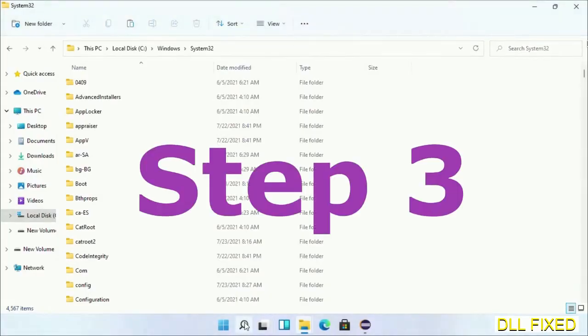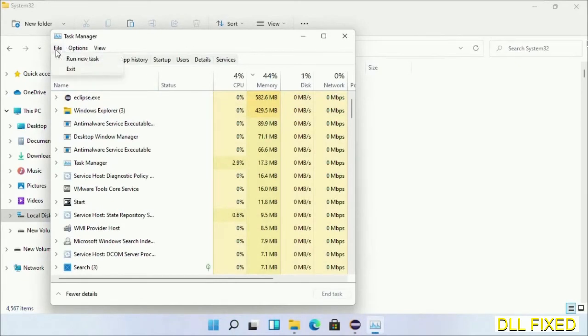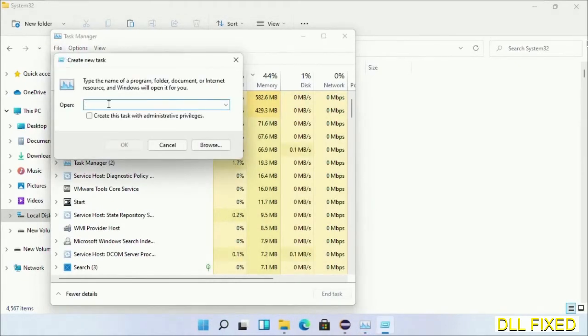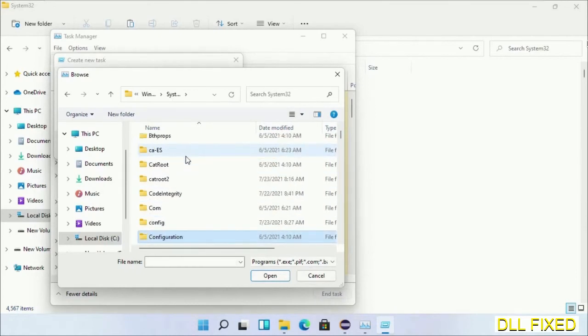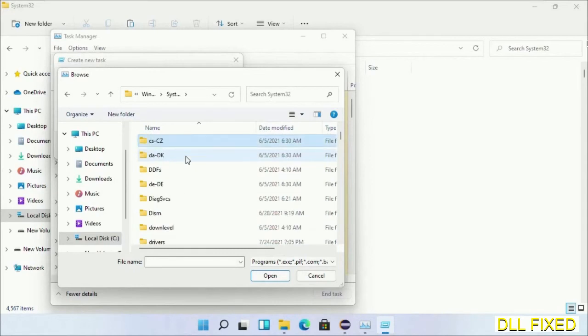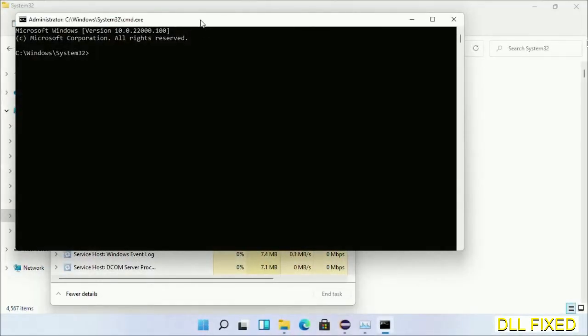And step 2 will register the DLL file we just copied. Now open Task Manager with administrator access. Click file, select run new task, then click on the browse button. Now open C drive again, open the Windows folder, open the System32 folder. Now in the list we have to select this file, cmd.exe. Click OK, select this checkbox and click OK. Now this will open in administrator mode.